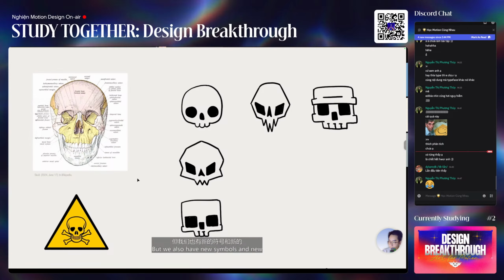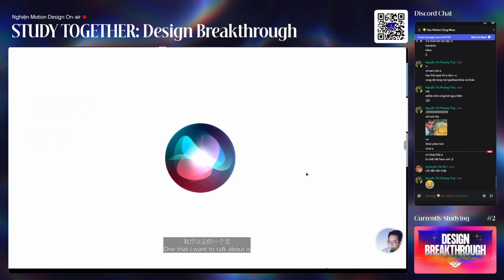But we also have new symbols and new visual cues that are always emerging. One that I want to talk about is this symbol here that you probably know as the design for Apple's Siri, their AI voice assistant. Now this is a circle with some sort of rotating abstract shapes inside it. This is a fairly abstract representation. They are not using sound waves or microphones. This only really represents a voice talking to us in the most abstract sense, that it would move and react as an audio input was given into it. But this has become a strong symbol.